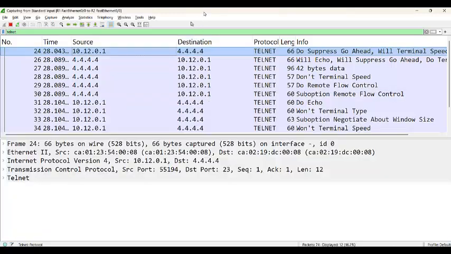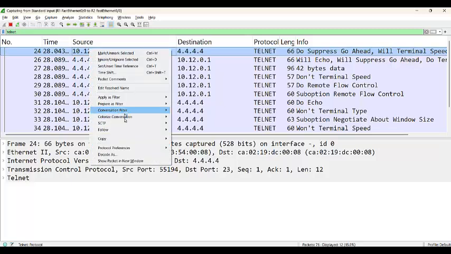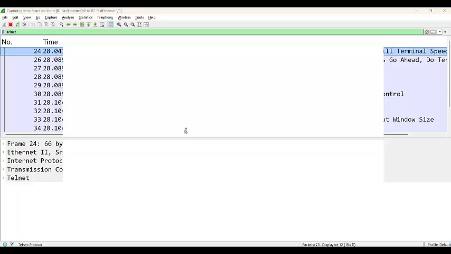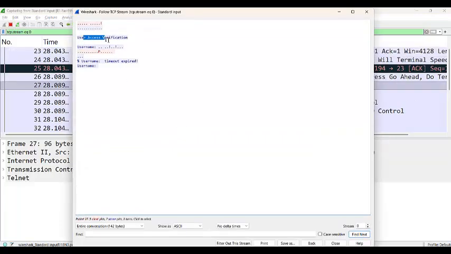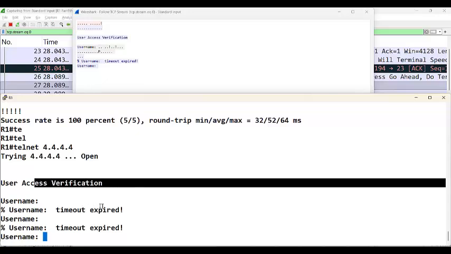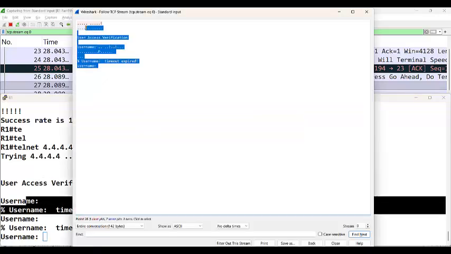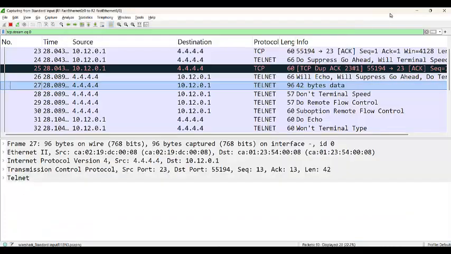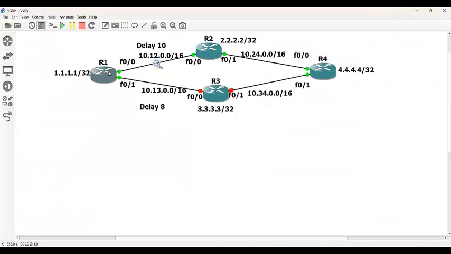Now, can we see those things? Why not? I can show you. Follow TCP stream. Look at this. User access verification, username. Whatever I was seeing there on the router, I can also see here, sitting somewhere in the middle, on the roadside between R1 and R2. There is a big internet. Someone can sniff the packet and see what has been shared between you both.